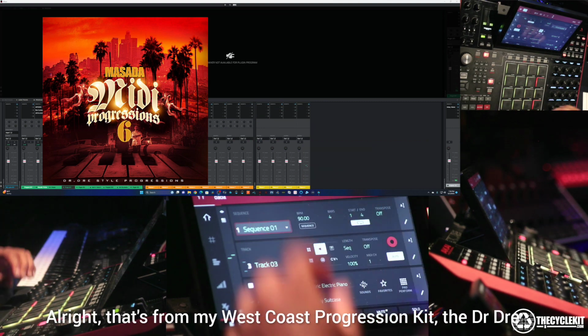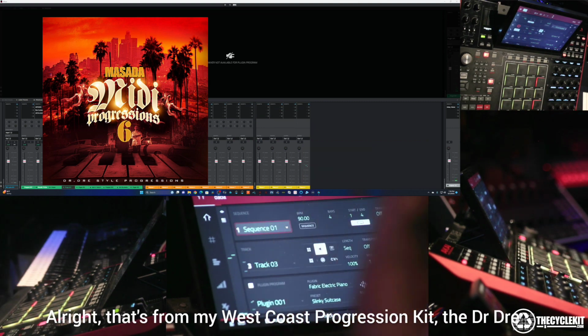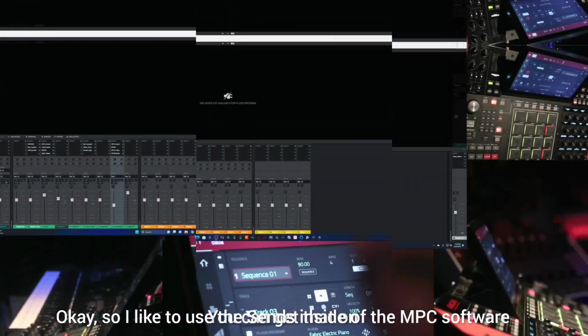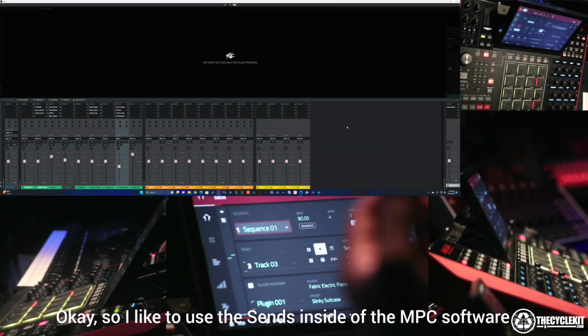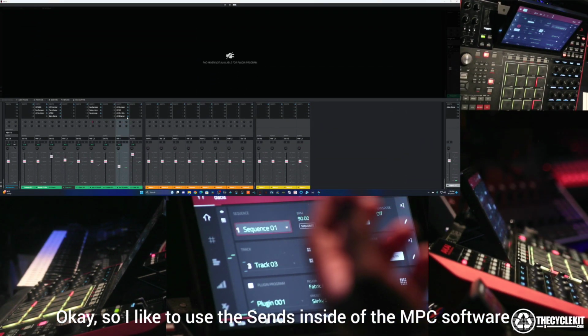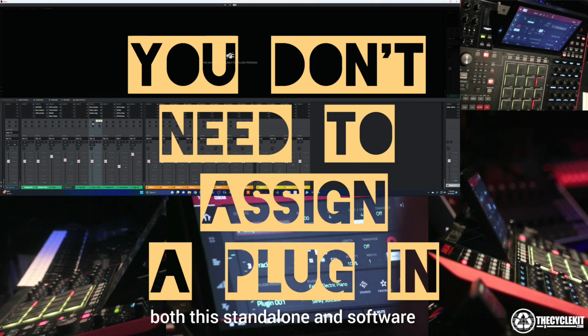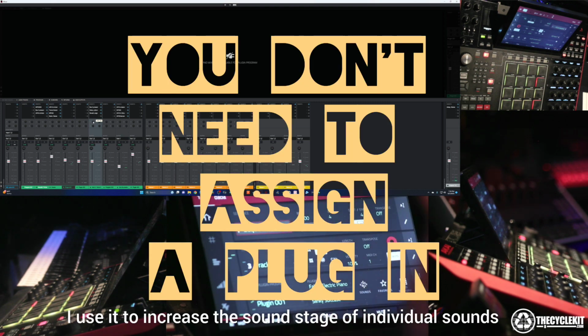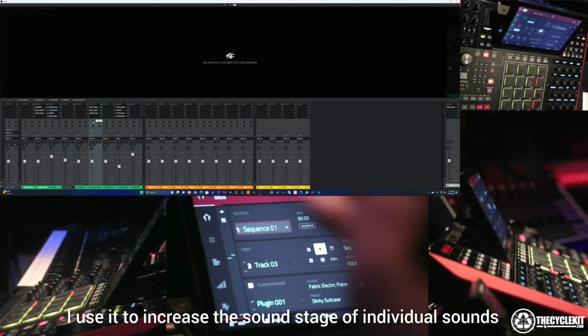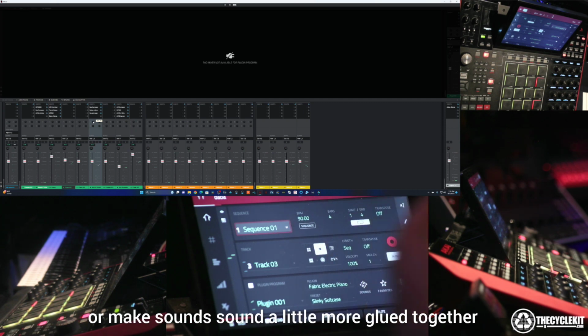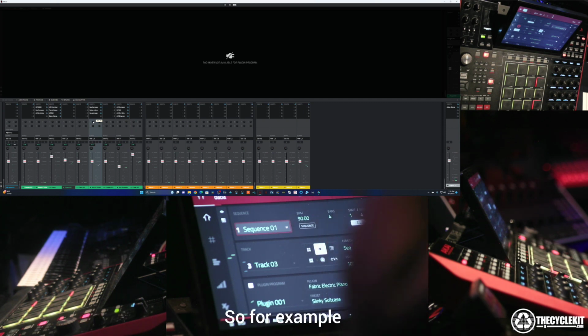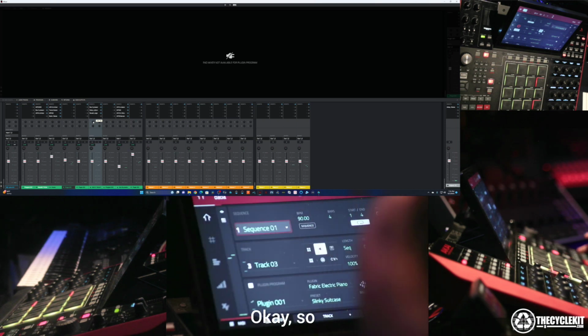All right, that's from my West Coast progression kit, the Dr. Dre kit. I like to use the synths inside of the MPC software, both this standalone and software. I use it to increase the sound stage of individual sounds or make sounds sound a little more glued together. So for example, I'm gonna play a beat here, right?